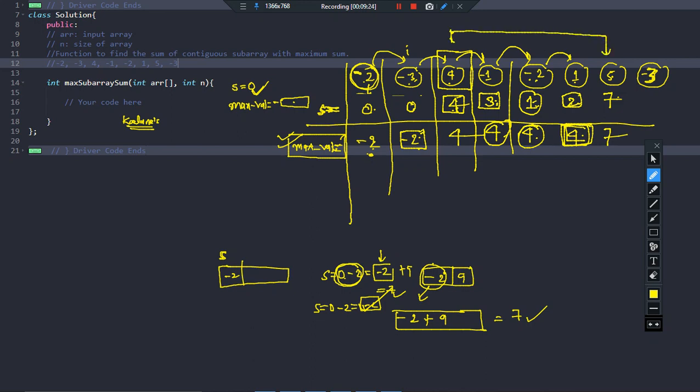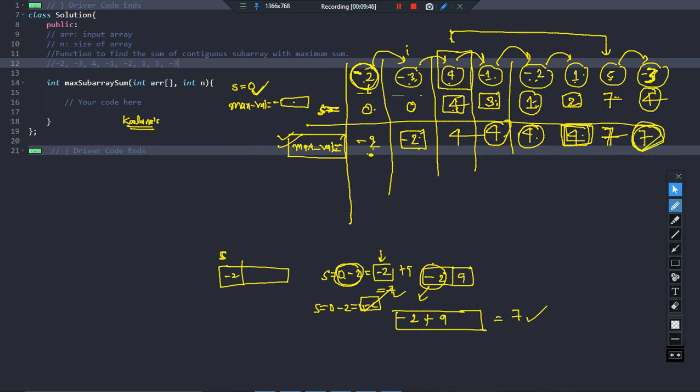till here, from here to here, so what is the sum? 4 minus 1, 3, minus 2, 1, plus 1, 2, plus 5, 7. So basically you can get maximum value 7. Now if I pick up this element also, -3, 7 minus 3 will become 4, and the sum basically again reduced to 4, but the maximum value observed so far is 7 only. So the value that you get at this position is actually the maximum possible subarray sum.